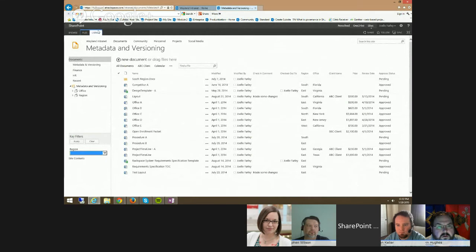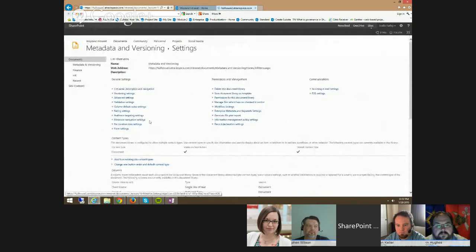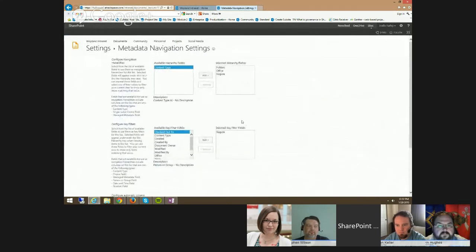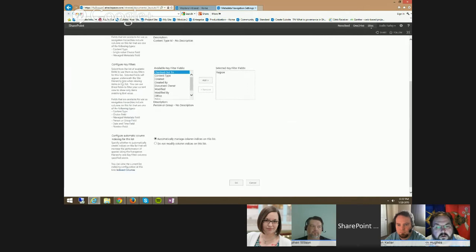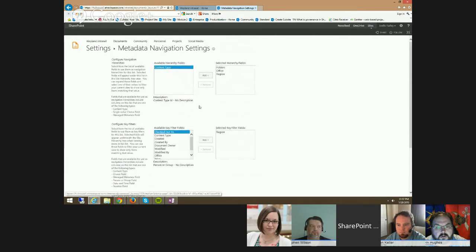So to turn it on and off in the library, I go to Library and Library Settings, and then Metadata Navigation Settings. Here, I can choose the type of things that I can have in my navigation hierarchy, which is that tree view we have on the left-hand side when you turn this on. Or I can configure key filters. So you actually have a filter box where you can enter a value and click filter, and it will filter the library by that value. You can do either of these or both.